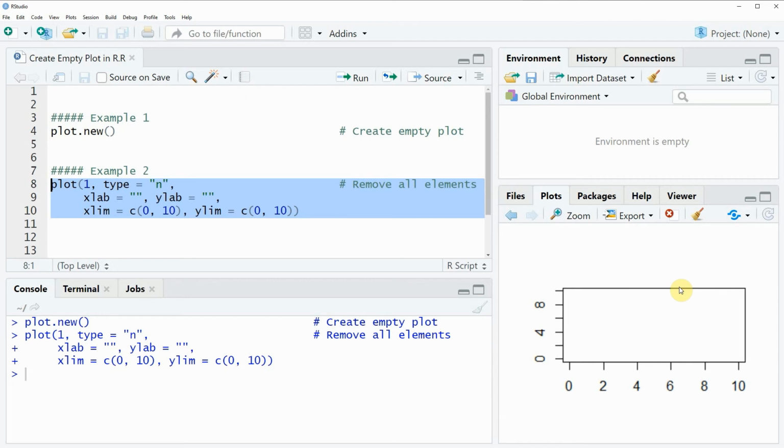So in this video I have shown you how to create an empty plot in the R programming language.